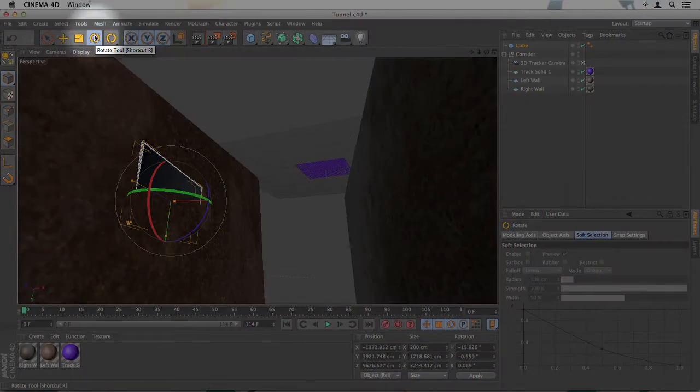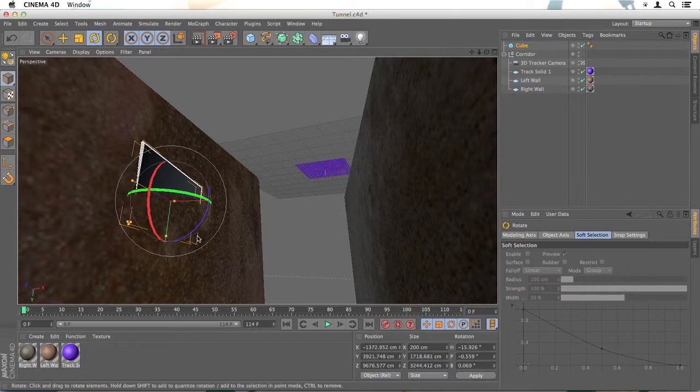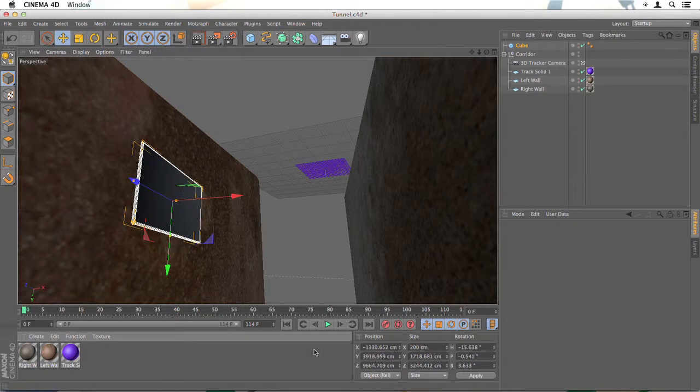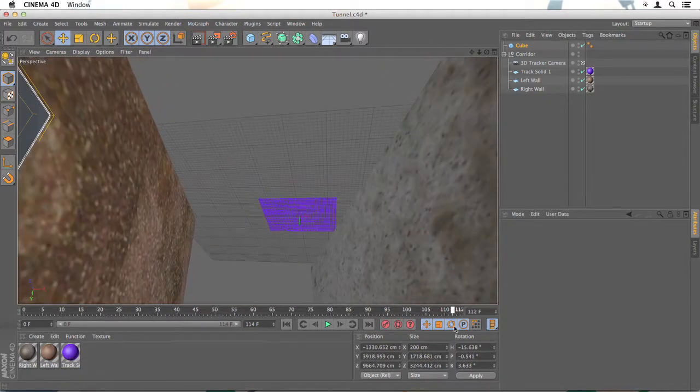Get the rotate tool here. Hover over the blue line and just rotate until it's even more even. And do the same with the green. That's looking just about right. Now I want to pull it out a little bit, and there we go. We now have a sign that's sitting perfectly on that wall in a pretty good place for the whole shot.